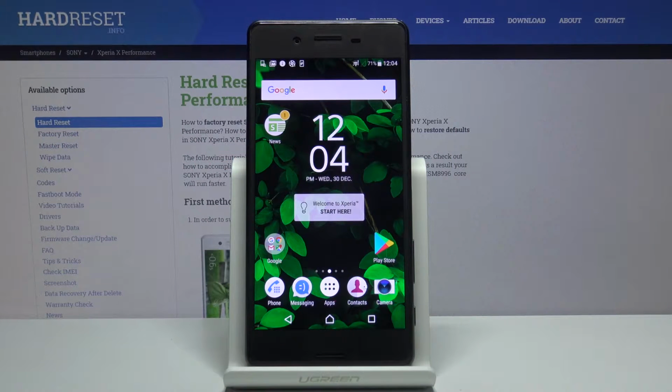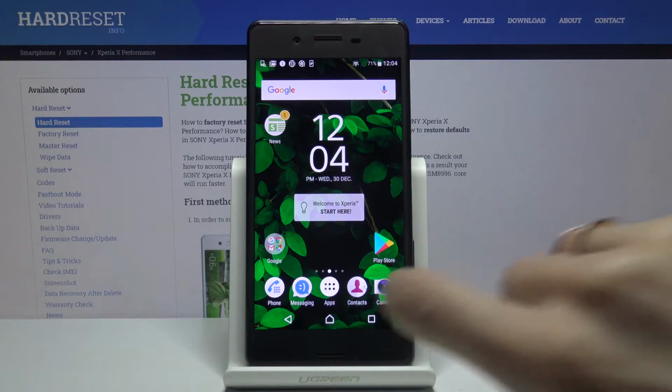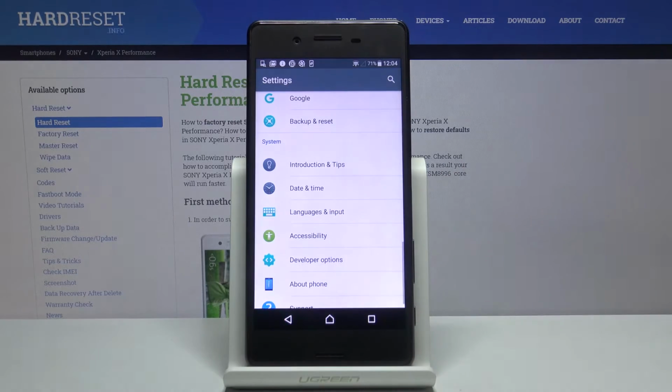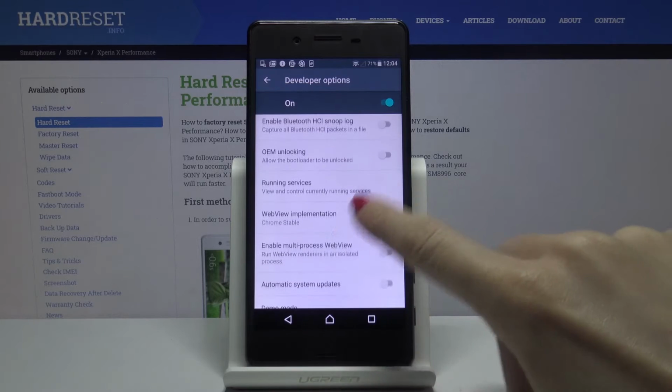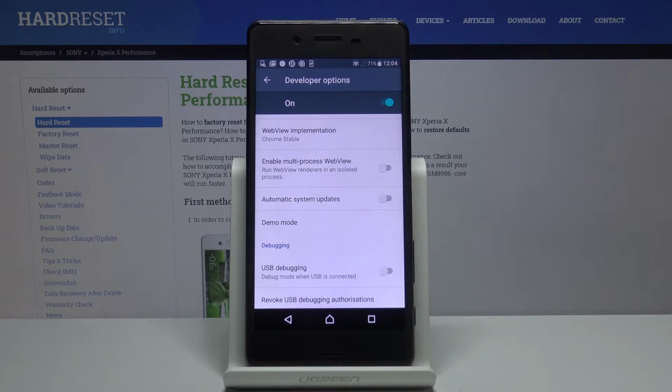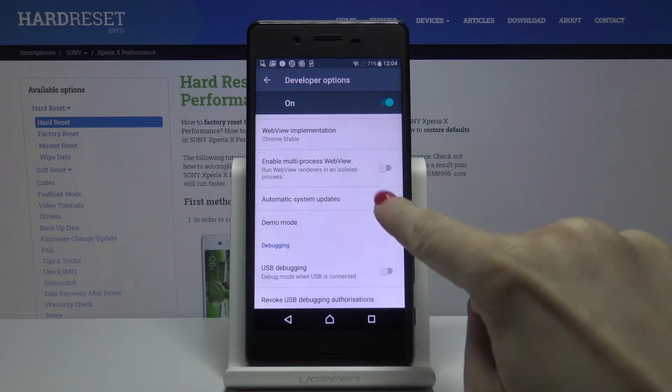In front of me is SONY Xperia X Performance, and let me show you how to activate automatic system updates on the following device. So first of all, you need to open the apps, go to the settings then, and click on developer options. Then find and select automatic system updates and smoothly mark the switcher.